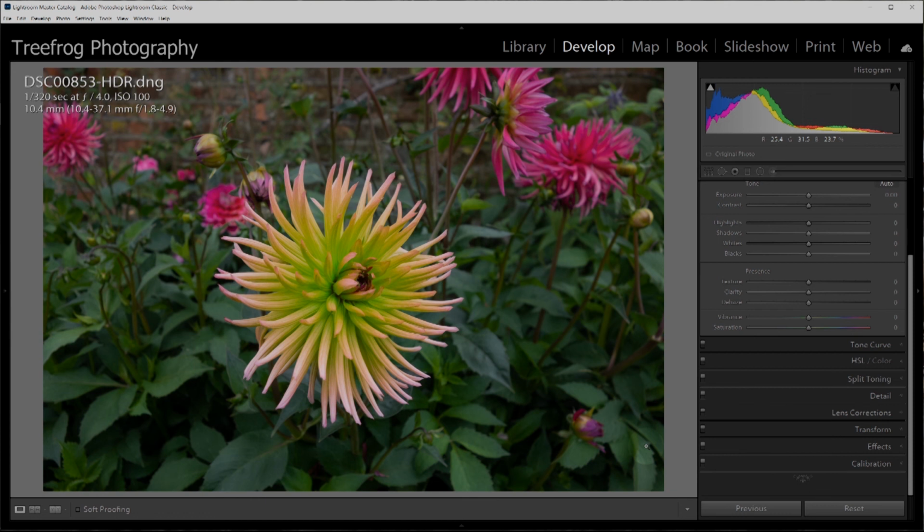As a sidebar, also take note that the Adobe Camera Raw filter in Photoshop is the exact same set of tools, and you can do this exact same process in Photoshop if that's where you like to do your work. So either Lightroom or use the Camera Raw filter in Photoshop.